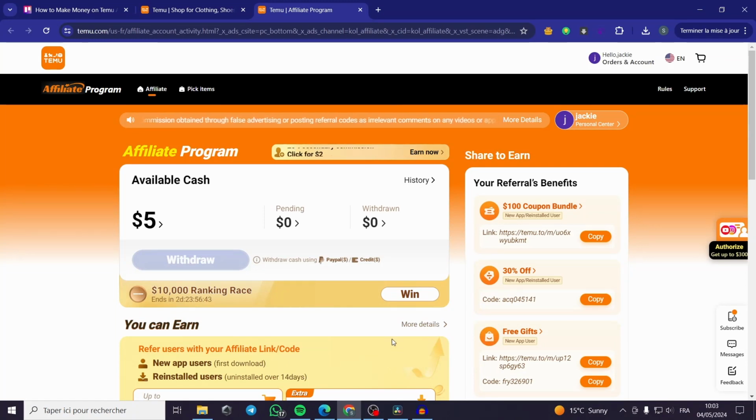I have switched the browser, guys, to Google Chrome to get a better experience. I don't know why the Edge browser keeps bugging. Now we have clicked on the link. We can see we are now on the Temu affiliate program. Here, at the beginning, when you sign up to the affiliate program, they will give you $5 cash to withdraw or to use on the website.